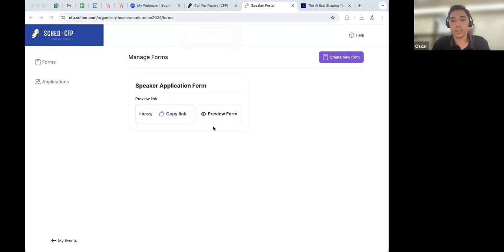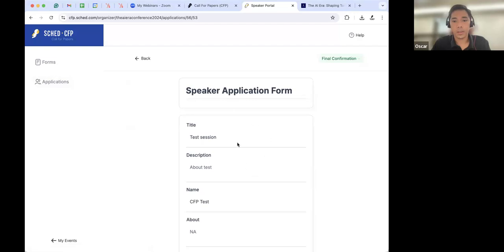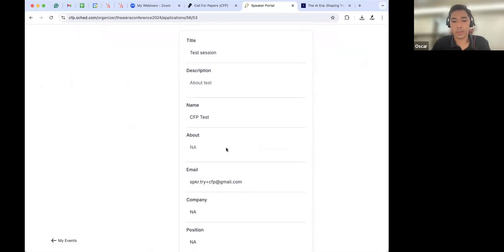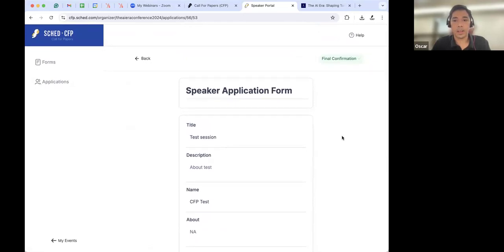Under forms is where you can create your new form, and once created like this, you can copy this link to share to your network or post to your event site or even your own website if you have one. So you can start collecting speaker submissions. Once submissions come in, you can manage them under the applications tab on the left. As an example, this is a test submission from a speaker, which you can review from here, and you can update the submission status from here.